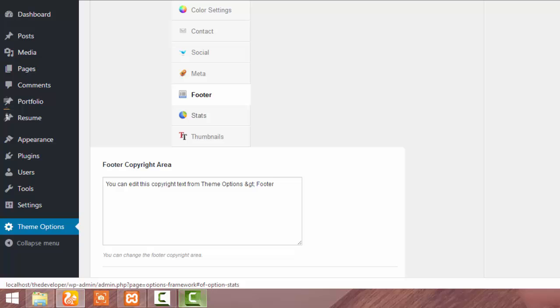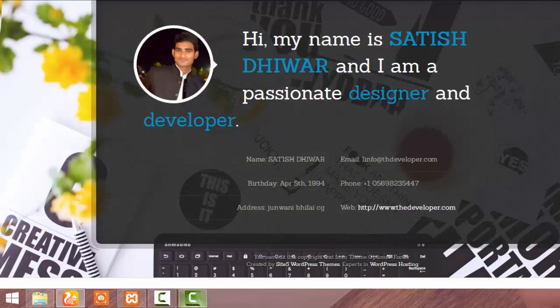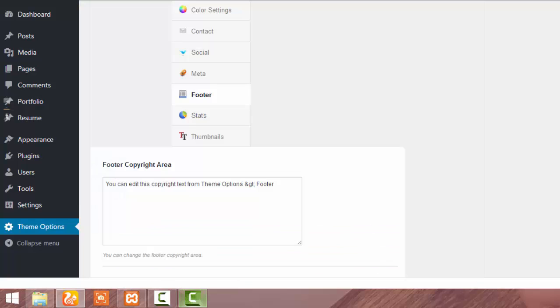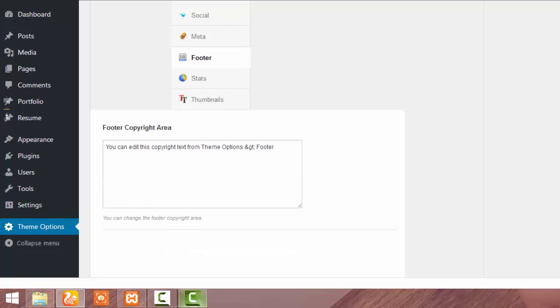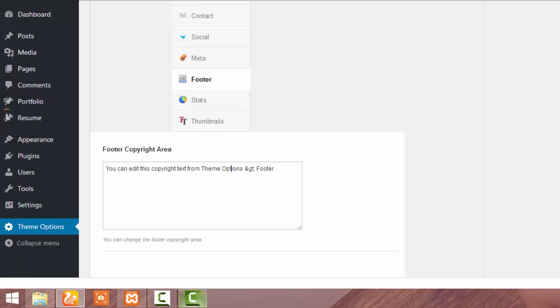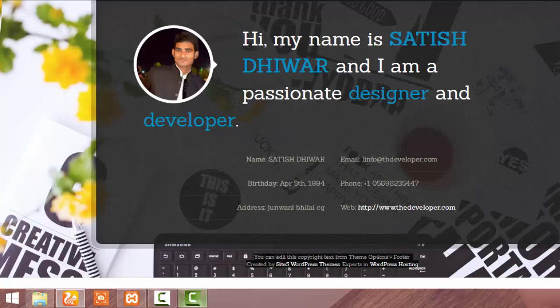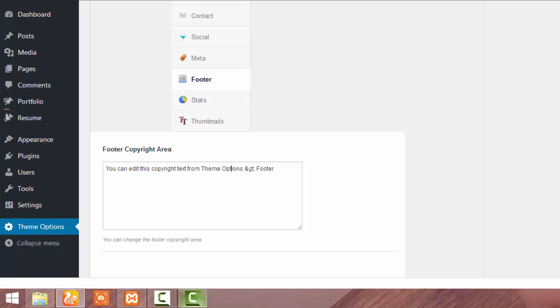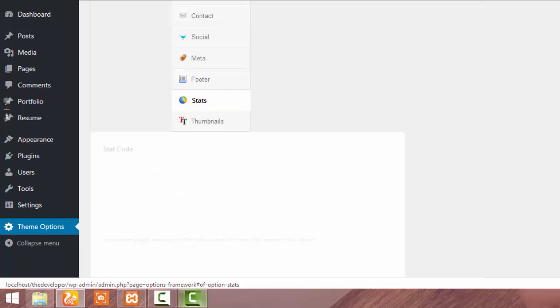And now the footer. In the footer you can see here you can edit this copyright text from the theme option: footer created by Site5 WordPress theme experts in WordPress hosting. If you want to delete that, the footer copyright area is here. You can edit this copyright text from the theme option. We will deal with this another time, because for editing that you need to go to one PHP file and erase that. So I will teach you another time. Go on status, state code, so don't play with it.